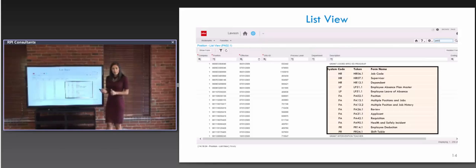If you decide that you hate List View and you never want to see it again, you can go into your user options and you can select a checkbox that says to disable List View for all screens. If you decide that you like it for some but not for others and you don't want to have to keep clicking Show Form when you get to a screen, you can still go into user options and you can select which forms you don't want to see List View for.